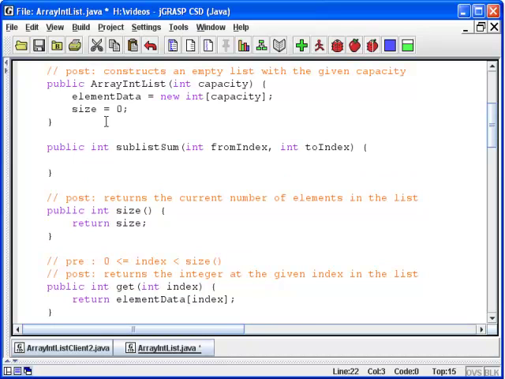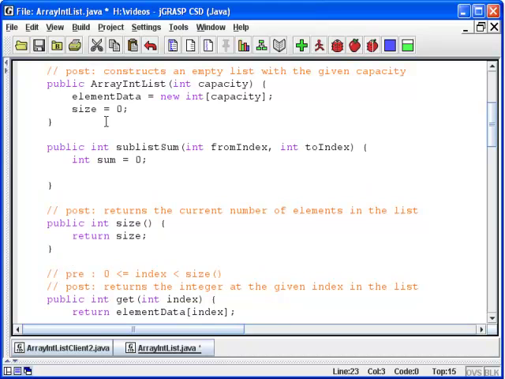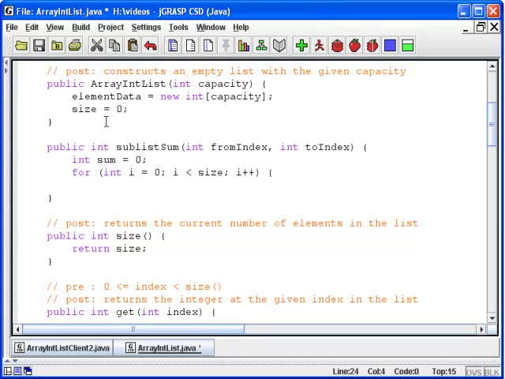I'm going to begin by writing code that adds up the entire list. It's a good starting point for this. So it would be a simple cumulative sum task. We'd start a sum at 0. We'd have our standard traversal loop for i starting at 0, i less than the size of this list, i plus plus. What I want to do with my sum is to add in elementData of i.